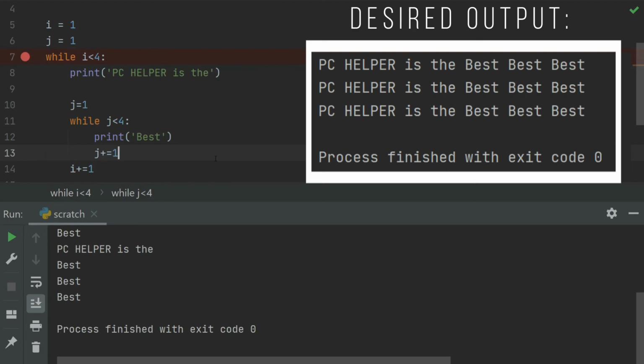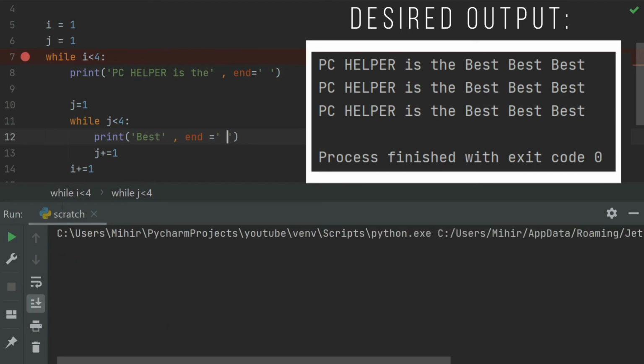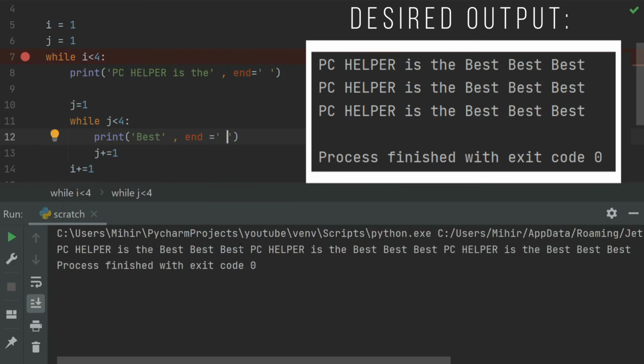Now let's come to the second problem: we want "best" to be part of the same line as "PC Helper is the". I know this is really a silly program, but let's keep working on it. To solve this problem, we just have to write a comma here and use end is equal to, and write a space inside the string. If you write end is equal to a space, it will not change the line after printing this string. We have to do the same with this one also. We write a comma, end is equal to, and we want a space in between, so I'm just writing a space.